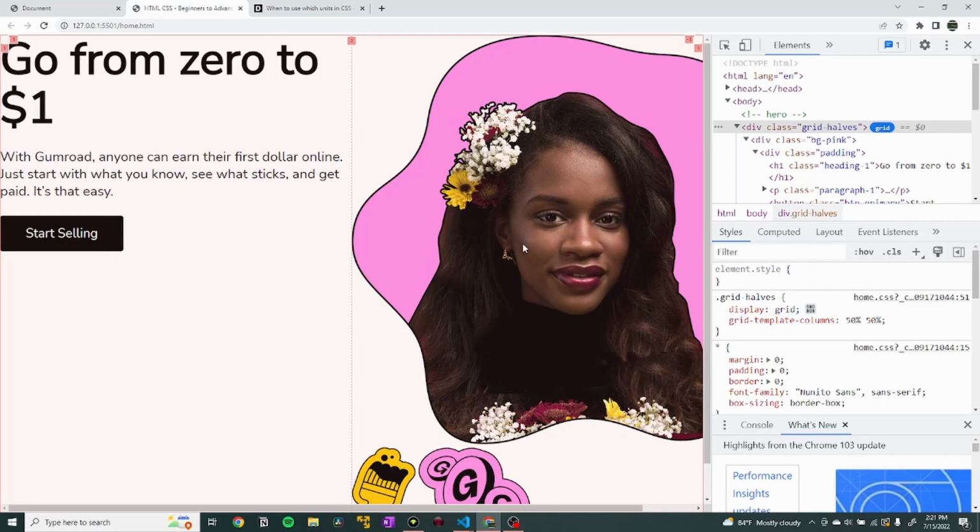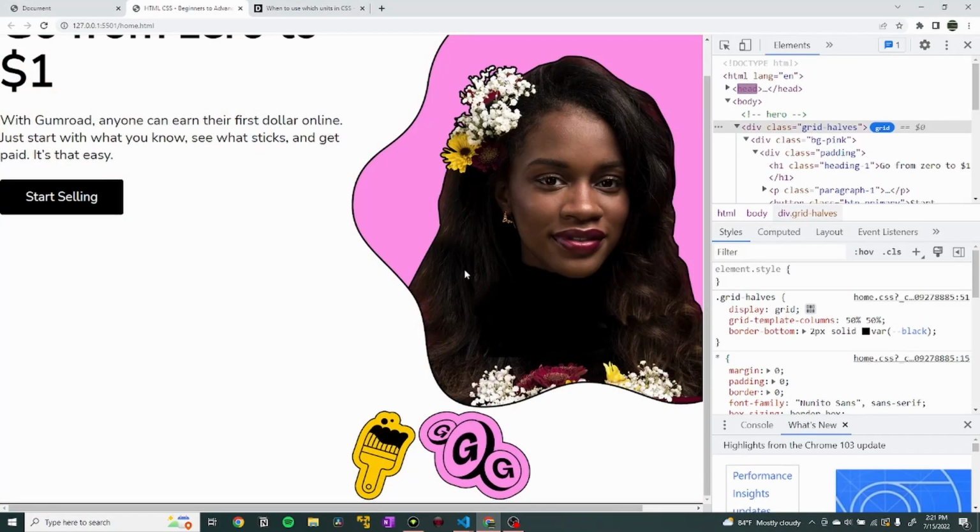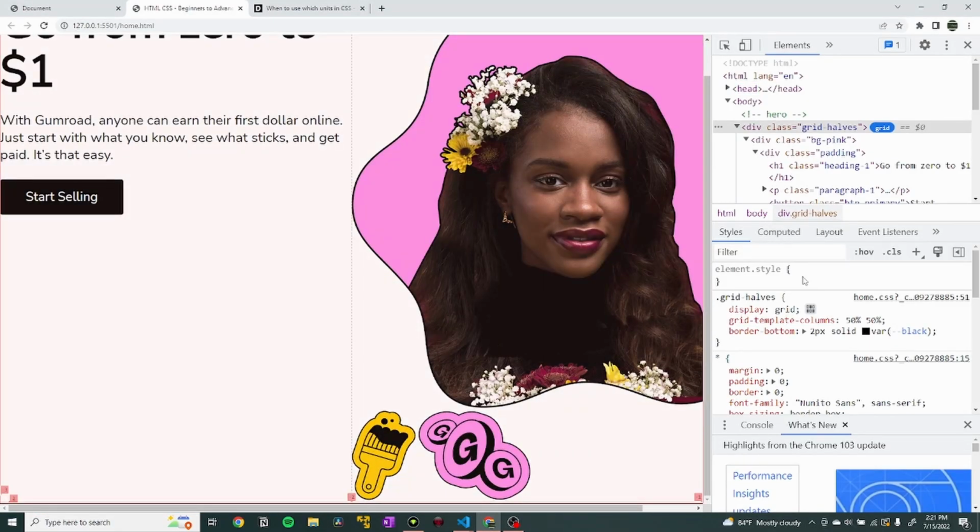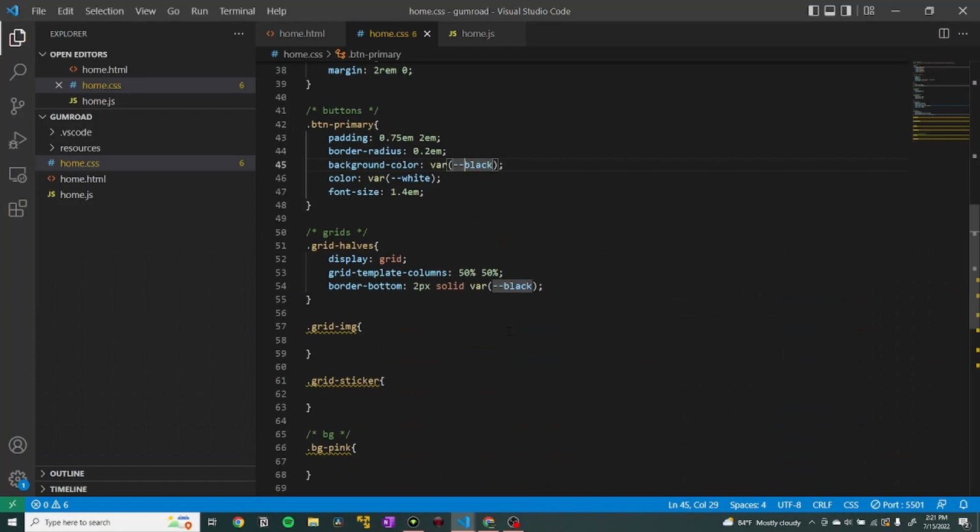So did I save that? Let's look at it. Okay, so there's our border. You can barely see it, it's barely visible. You don't want it to be that obvious. But that also applies if we use something like EMs or REMs, because it calculates it based on the width of the actual screen size. What happens is at one point the border gets so small that you can barely even see it.